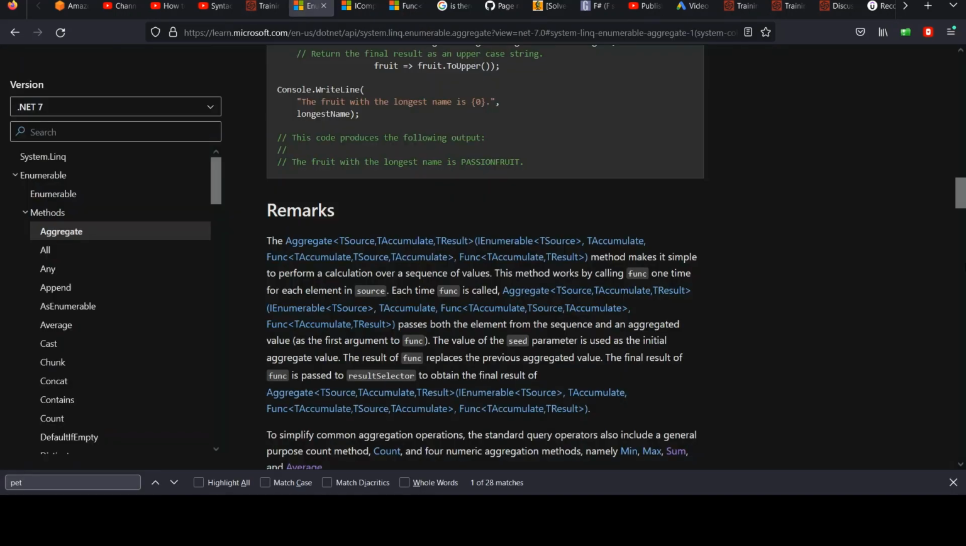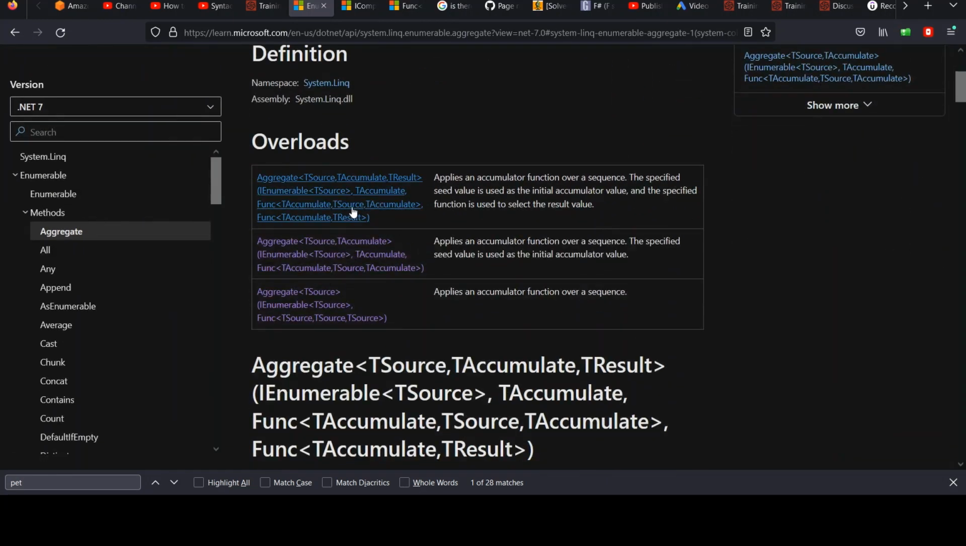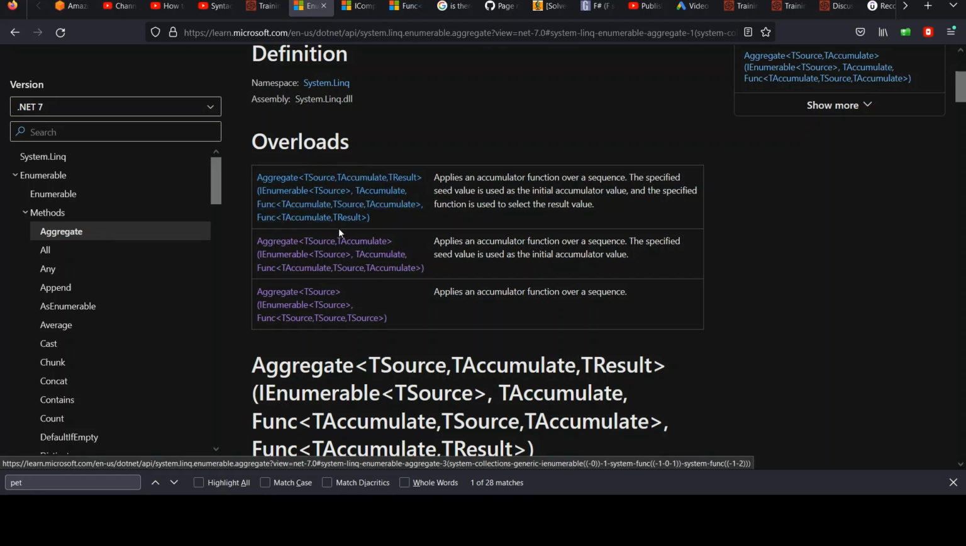I should show, let me go to the top here. Aggregate has a few overloads. When you overload methods, it means they have the same name, but they take different numbers and types of parameters. So you can imagine if you need a little bit different context, the parameters could be different. In our case, I like this one: applies an accumulator function over a sequence.